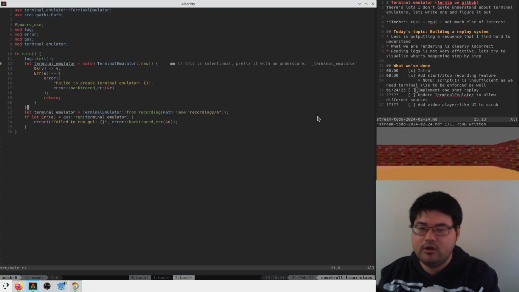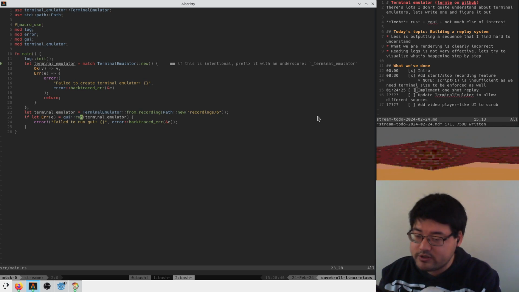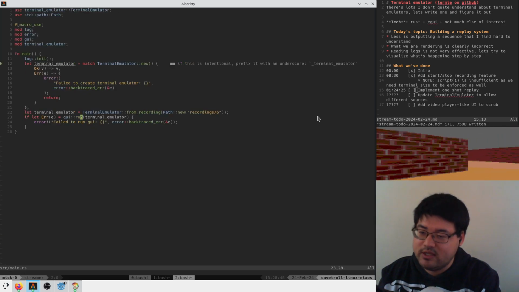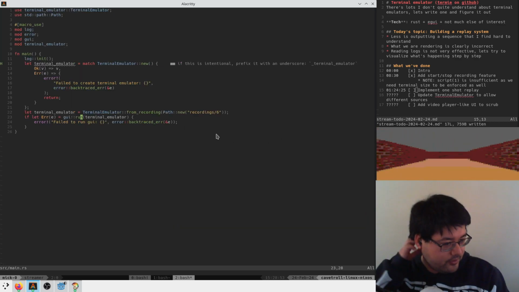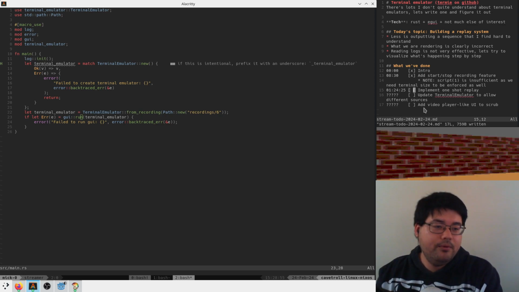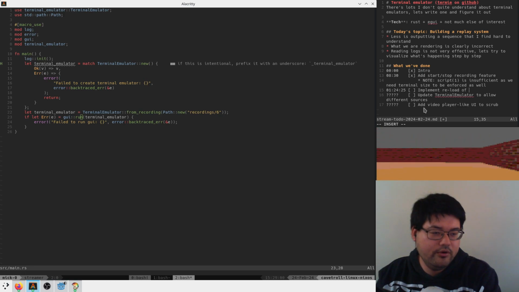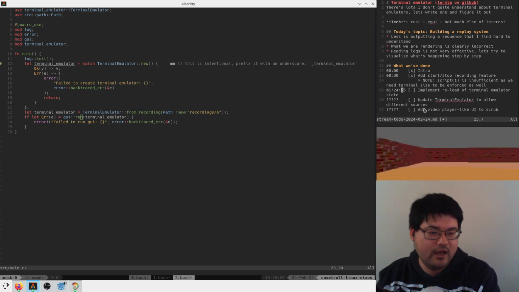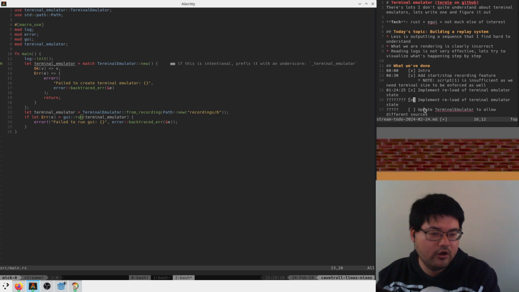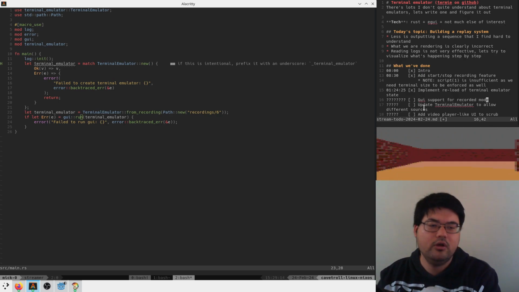So our GUI now has to support... he kind of needs to know that he's in replay mode. Okay, so we can kind of say that we implemented reload of terminal emulator state. We've kind of implemented that. But now we need to implement GUI support for recorded mode.